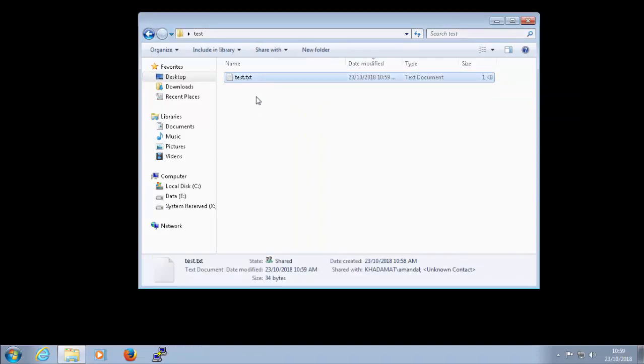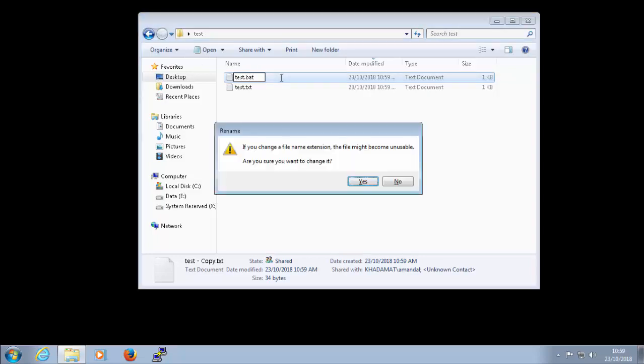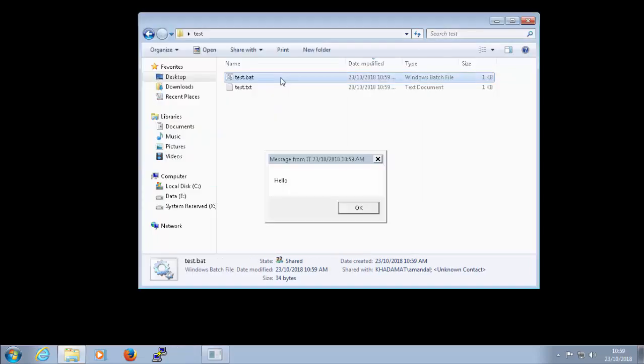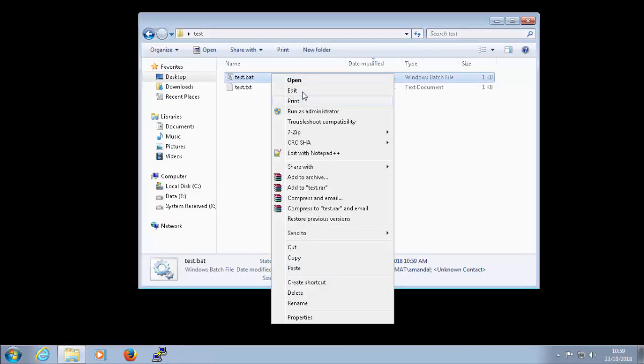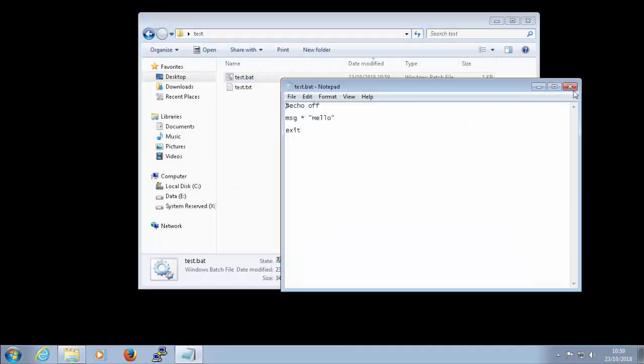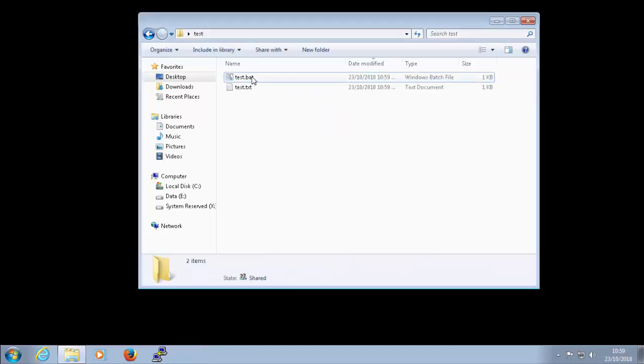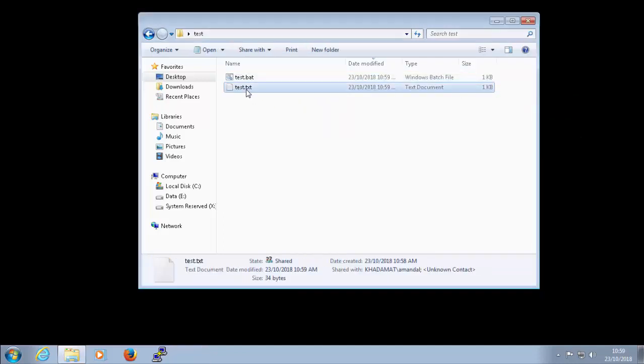let's duplicate it and rename it test.bat. And if I run it, the batch file runs, but if I click on edit, it opens the default Notepad without any text highlighting.